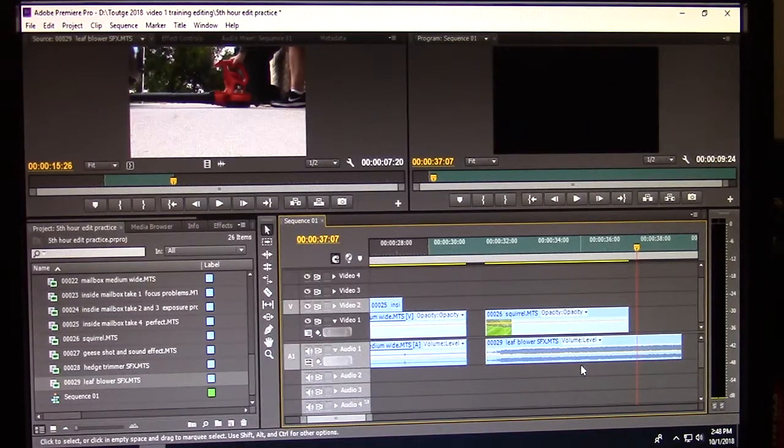Now there's a couple ways that we can cut that leaf blower sound, because you notice that the leaf blower sound is still going. Okay, how do I cut that? Anybody know? Raise your hand. Yes. For the audio, could you do like mark in or mark out? We could. Once it's down in the sequence, though, you have to either cut it or trim it.